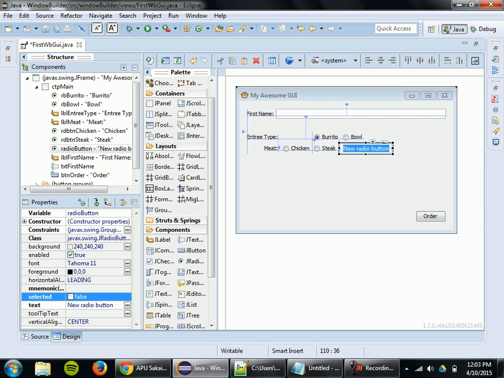What's the third choice? What do you guys like besides chicken and steak? Tofu. Tofu. Isn't it sofritas?